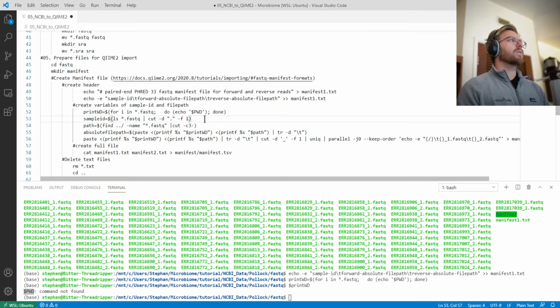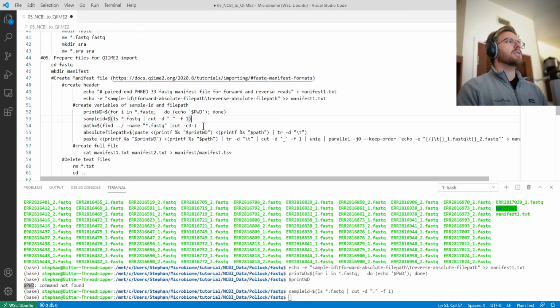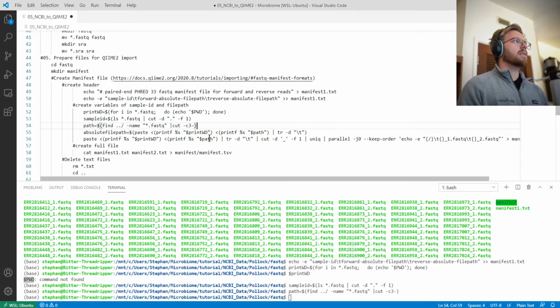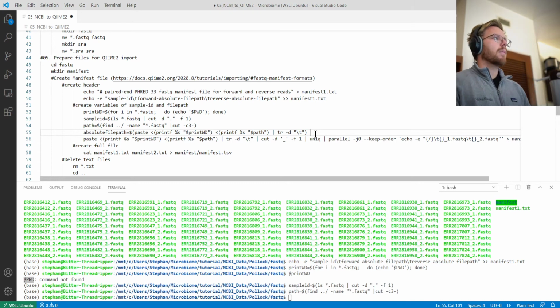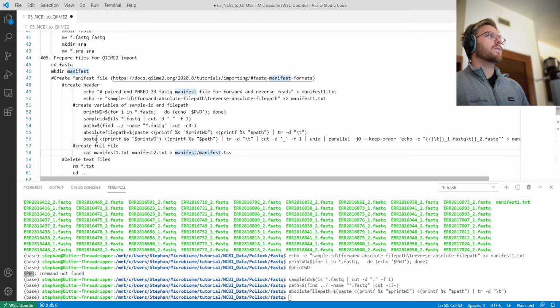Then we're going to do the same for the sample ID. This is just going to find all the sample IDs. Then we're going to get the path and save a certain value from that. We'll get the absolute file path. And this is essentially putting together all those previous values into one line. And then I'm going to use this command, paste all these values. I'm going to remove any tabs from this previous output.